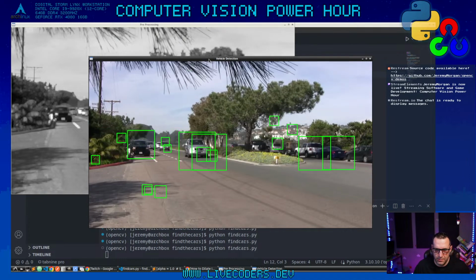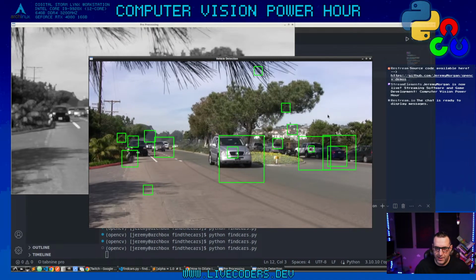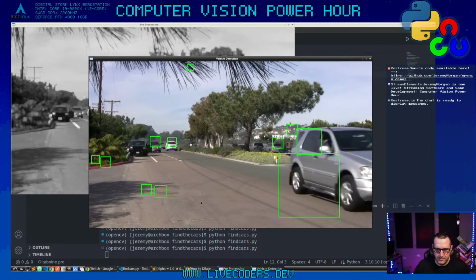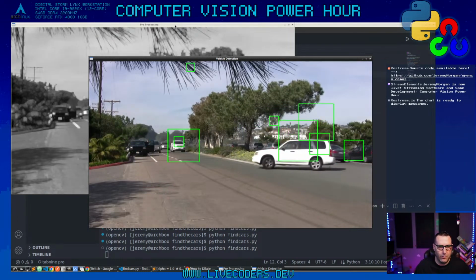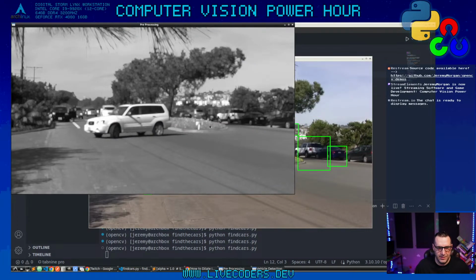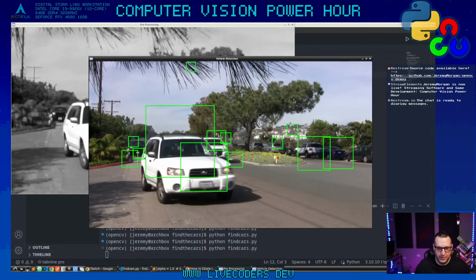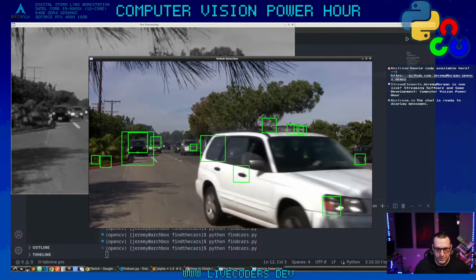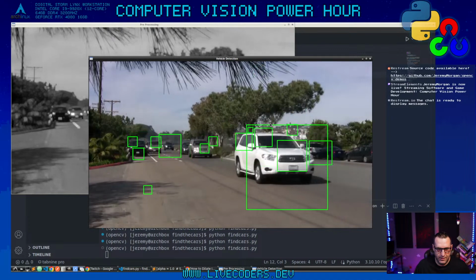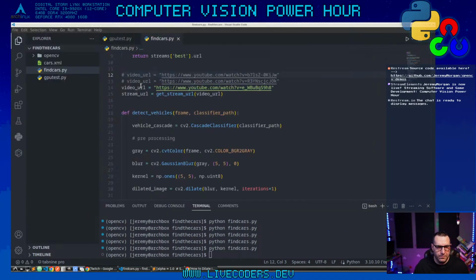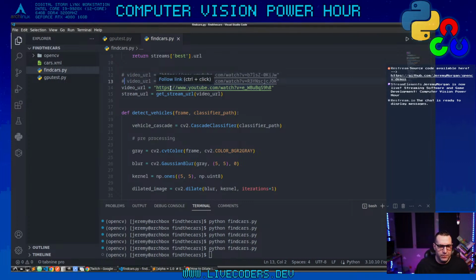So this one looks a little bit better. We're getting some false positives up here in the tree. I mean, I don't know. This is what it's seeing. So it definitely should see that white. Yeah, it's seeing that white vehicle pretty well. The one that just did a U-turn there. So, not bad.